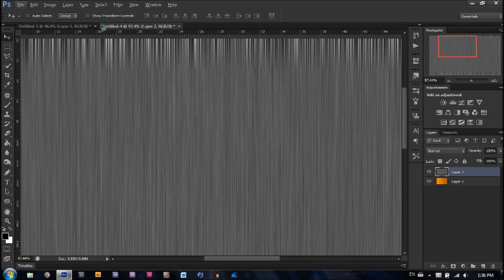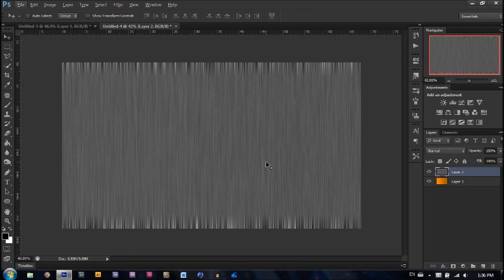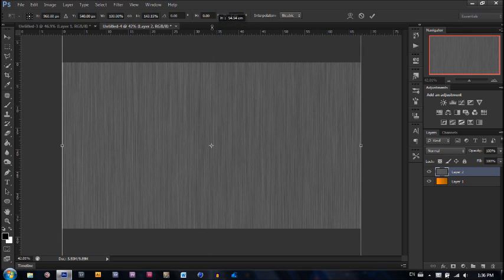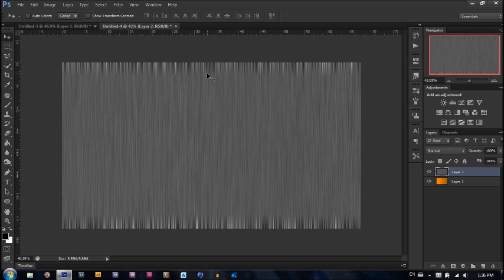As you can see, we have these really clear lines here. We don't want clear lines, we want something like in the center of the image. There's two things that you can do. You can either click Control T and just drag it up, or you can crop the image down. So you know what, I'm just going to Control T and drag it up.